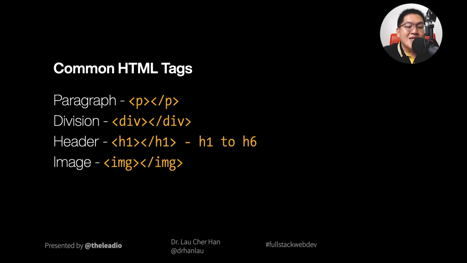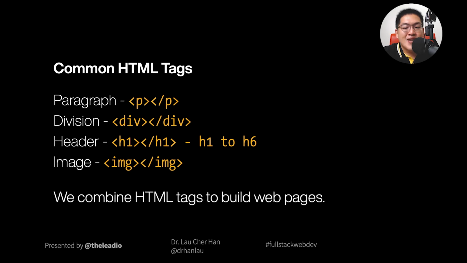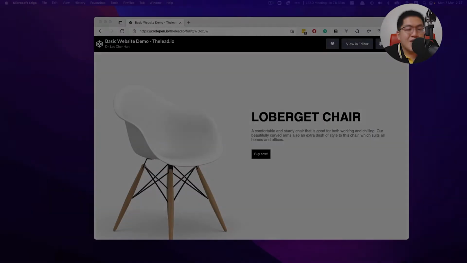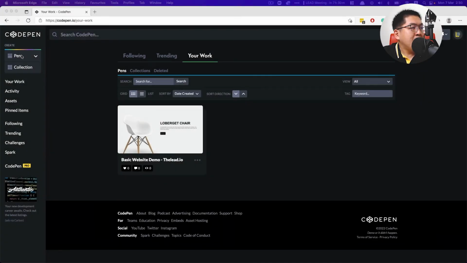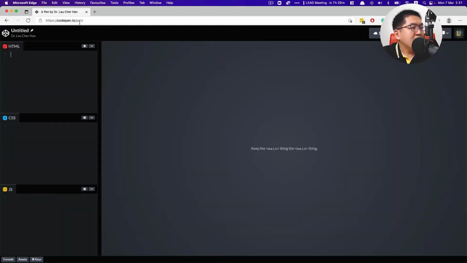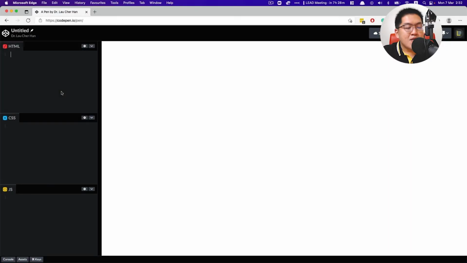And now let's see how we can combine these tags to create a web page. So this is how the page is going to look, and I'm going to show you how to build a page like this from scratch using HTML. So let's go to the website CodePen and then click on pen to create a new pen. CodePen is like an online editor which allows us to edit our web pages and code, and you can see the results straight away displayed on your right hand side. So let's go to the HTML panel and type some HTML code.